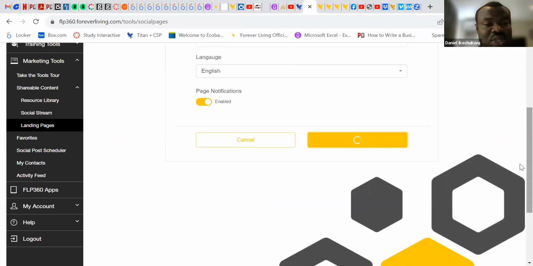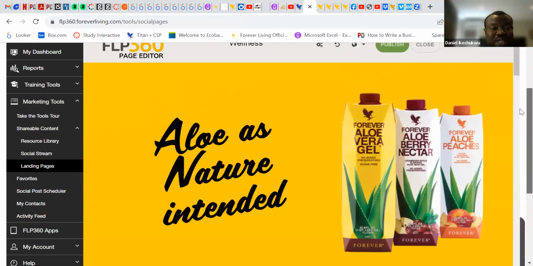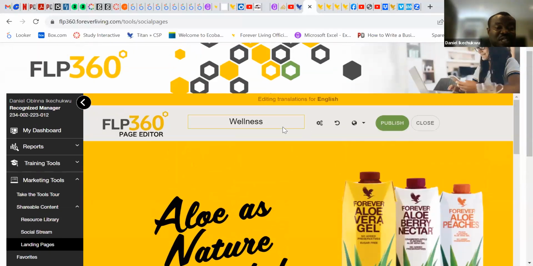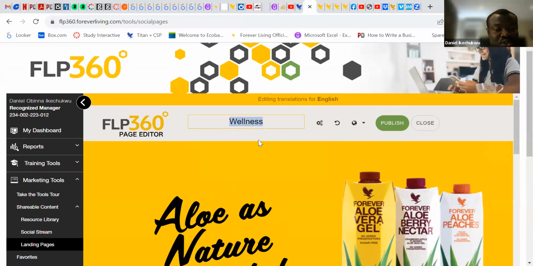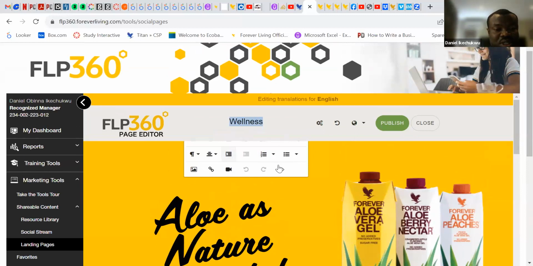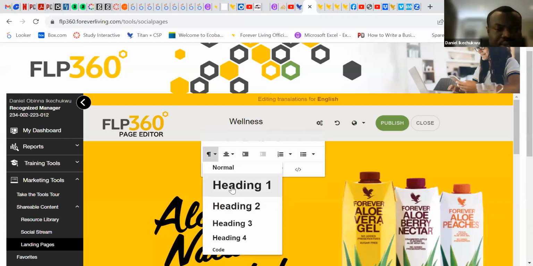You can see there's nothing difficult about this. It's all about knowing the right buttons to press. This is the name of the page that we are building, wellness. But from experience, I tell you, this is slightly small. Let me see if there's a button to increase it a bit. No, this is centralized.